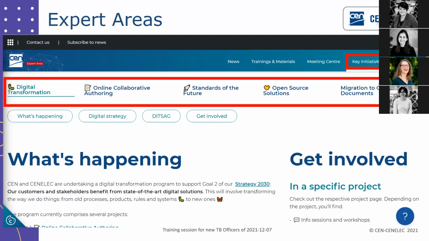Then here we are in the key initiative section. And you can see, for example, a page on digital transformation or the migration to CEN documents, with all the related information that is relevant for you, with the updates about the status of the project.